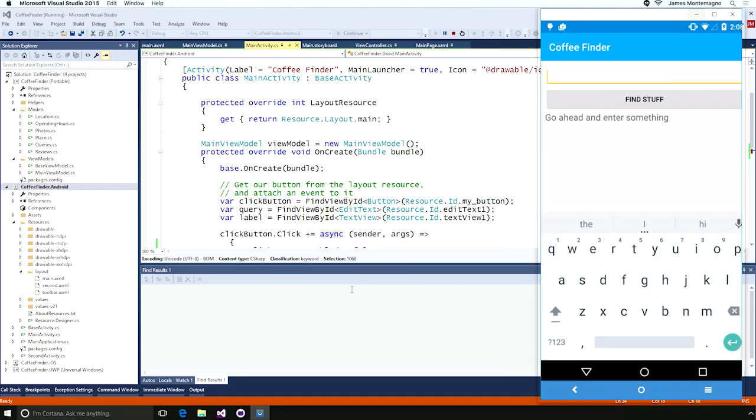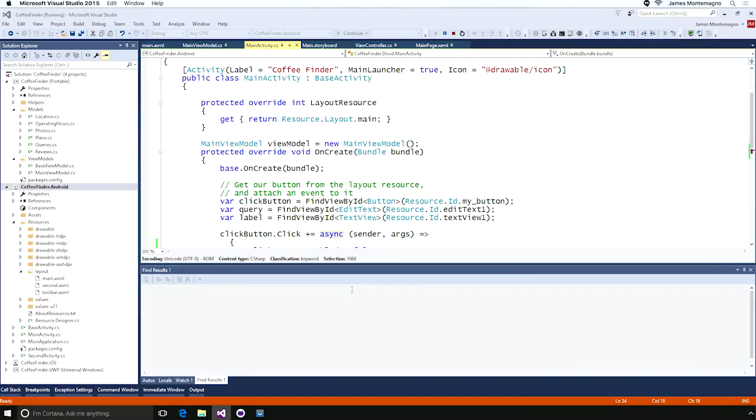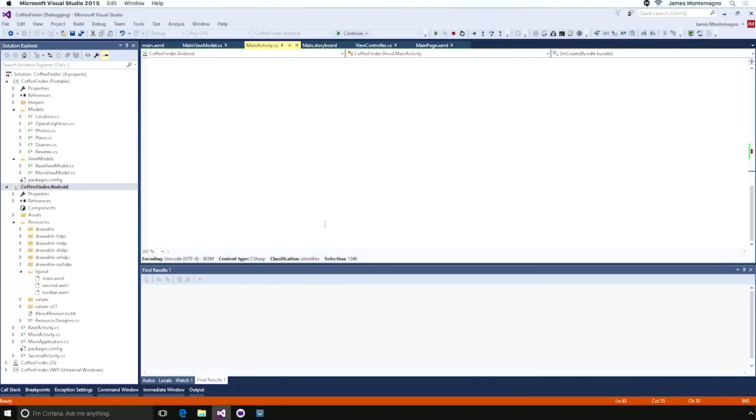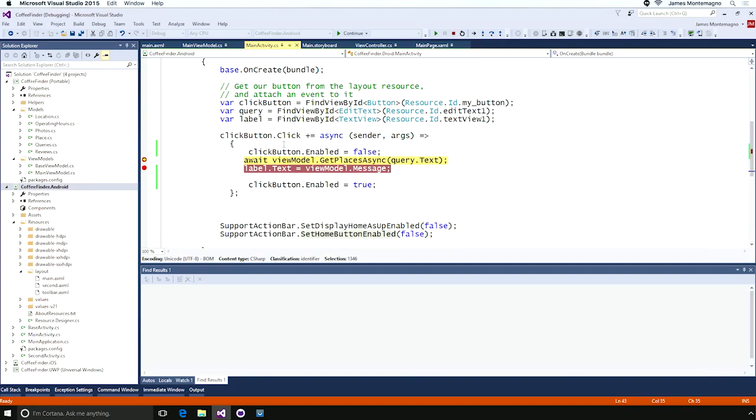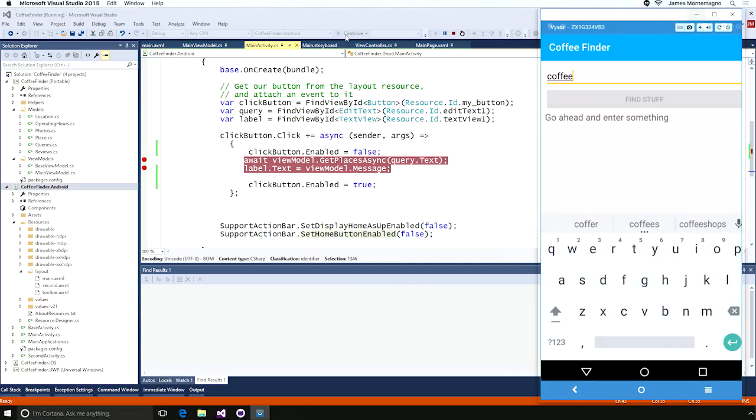I can say coffee, for instance. I'll say find stuff. And when I select that button, we're going to go ahead and hit our very first breakpoint. There we go. We can investigate the click button, the native Android widget. We can take a look at our view model and our query text, coffee. We'll go ahead and let it go.